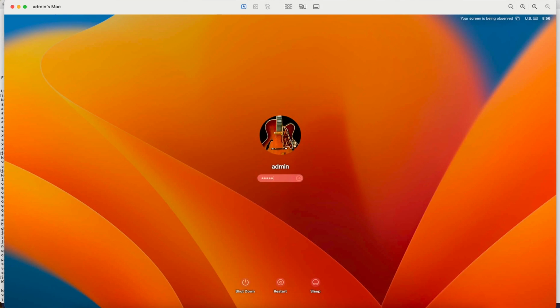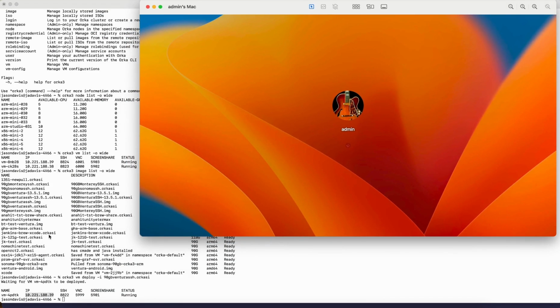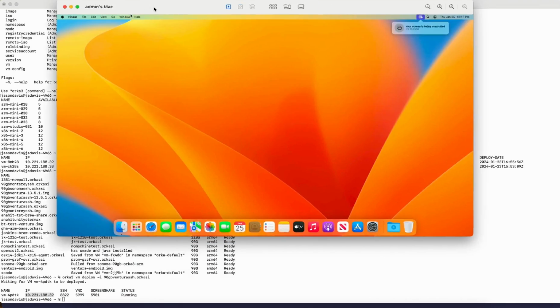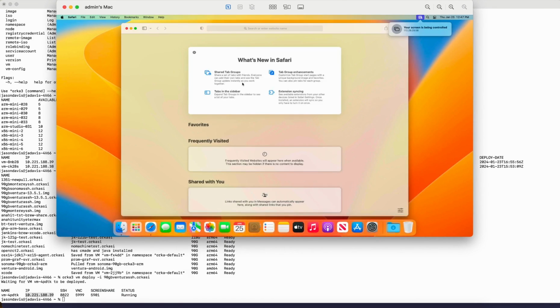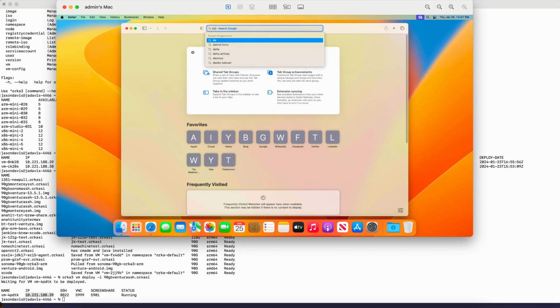We can log into the instance remotely and go ahead and configure it how we'd like. For example, launching Safari, going to our developer.apple.com portal page and logging in so we can download some software.